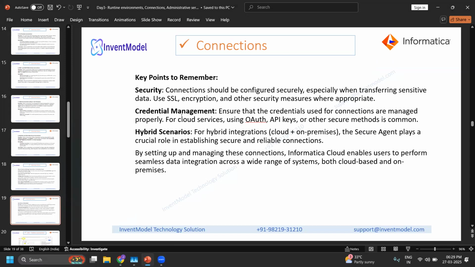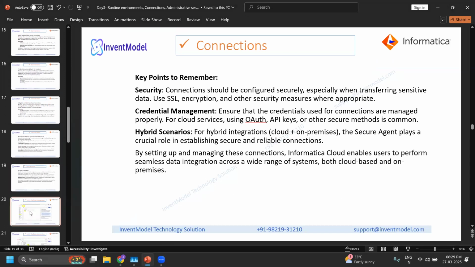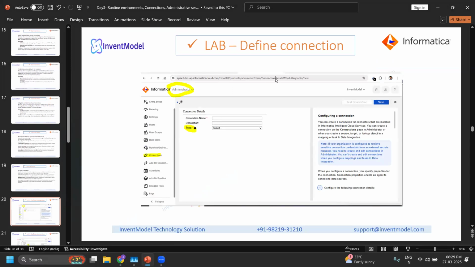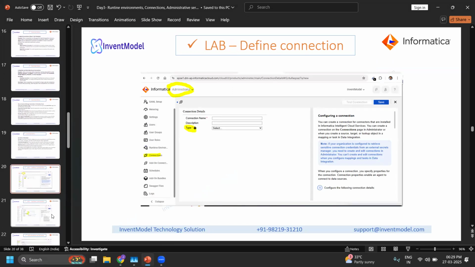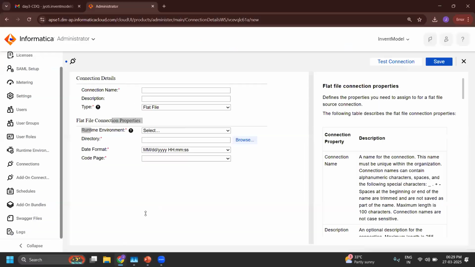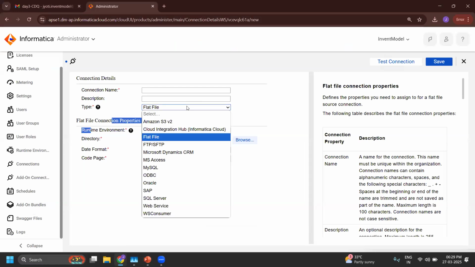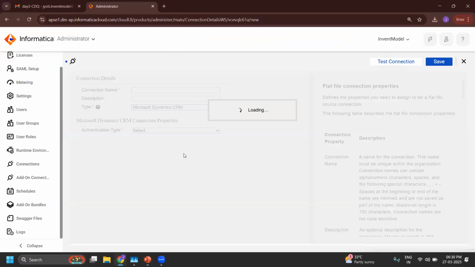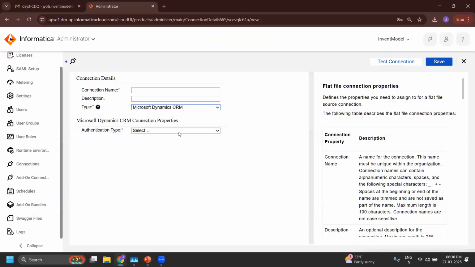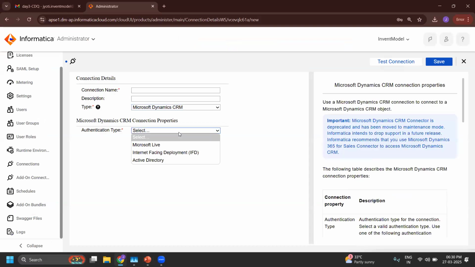And these are the key points which we need to remember for the connections. Now, if you talk about the live part for defining the connection, let's try to see how we can create the connection. Let's try to create a cloud-based connection where we can select the cloud-based runtime environment.